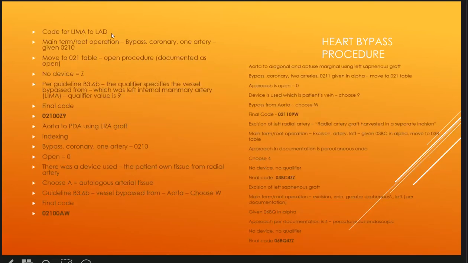So for the first code, we're going to code from the left internal mammary artery to the LAD. This is a bypass. How many arteries are being bypassed? Just one. We're going from the LIMA to the LAD. Bypass coronary 1 artery. We're given 0210 in the alpha. We move to the 021 table. There was no device left in the patient. They're using the patient's own anatomy, own veins, and own arteries to do these things. They're not using any mechanical device.